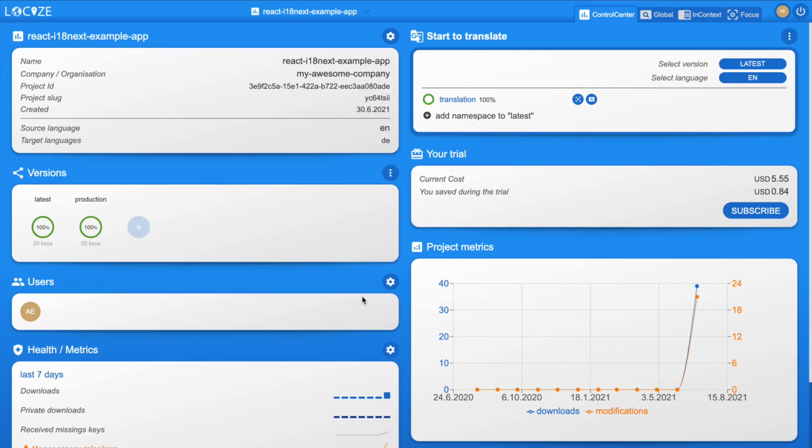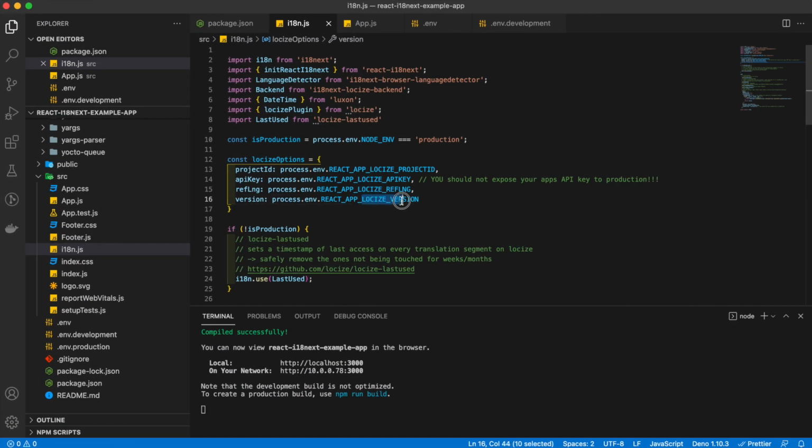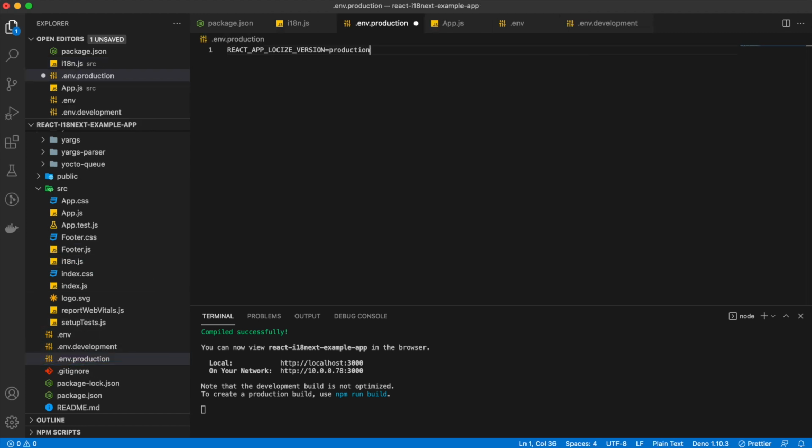Okay, now the production version has the same translation keys as the latest version. We'll now set the production version in our app's environment settings for the production build.